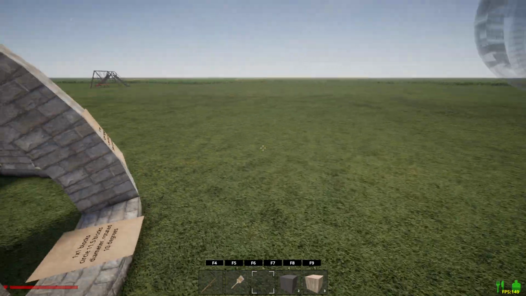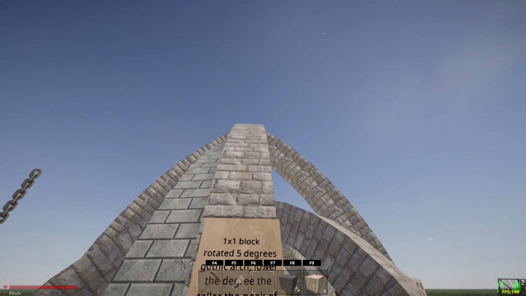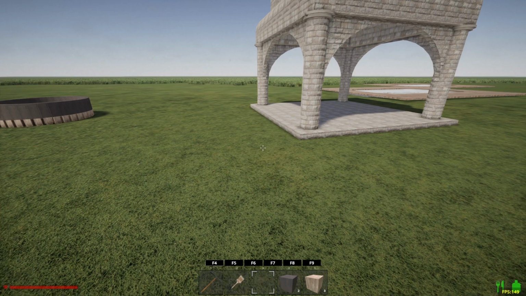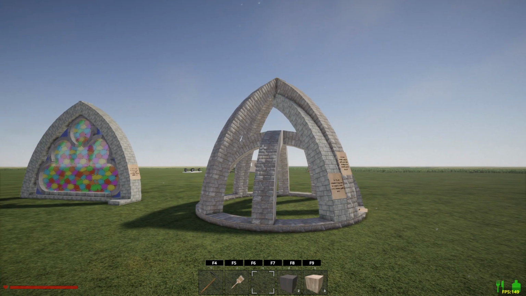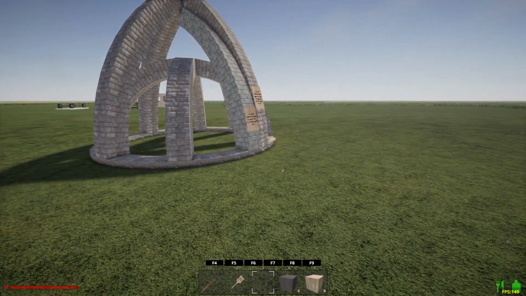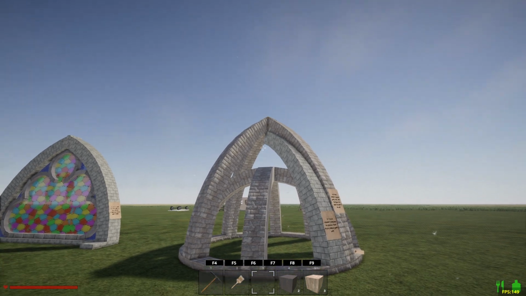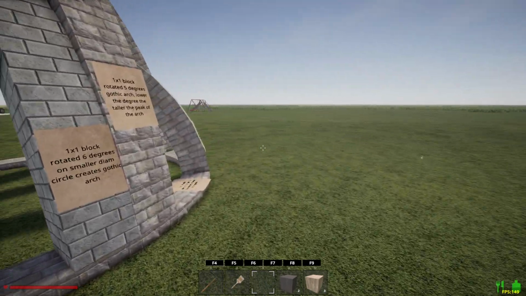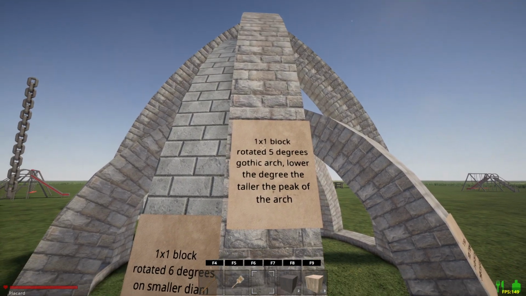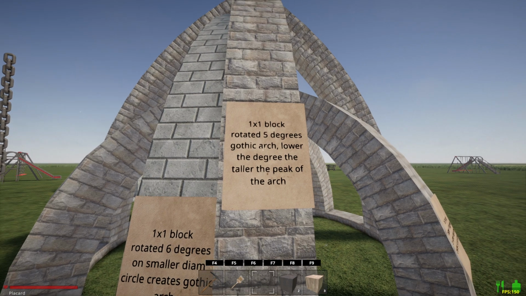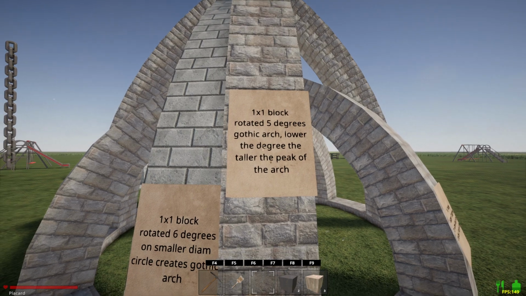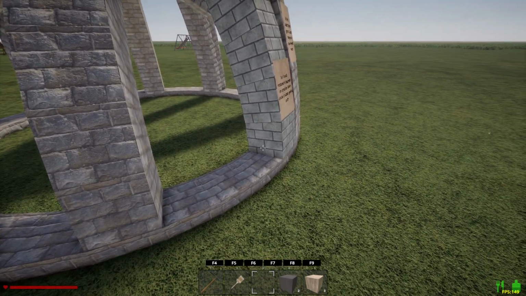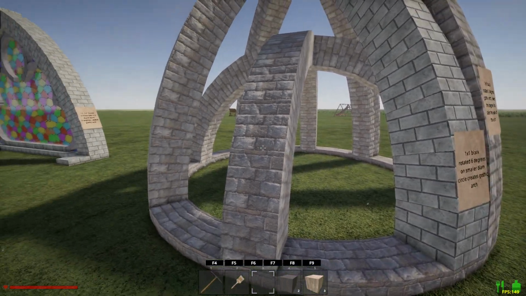Then I decided, well, I wanted to see how would you do a Gothic arch. Now, a Gothic arch is a curve that comes to a point at the top. Let me get over here and show you. So this bigger one comes to a point. This one also would be the same thing, but it's a slightly different size. So with this bigger one, the blocks are 1 by 1, and I rotated it 5 degrees. So the lower the degree, the taller the peak of the arch, depending on the diameter or the distance from one leg of your arch to the other.